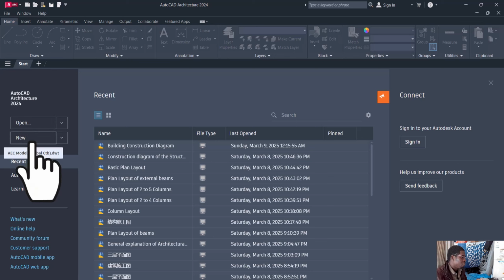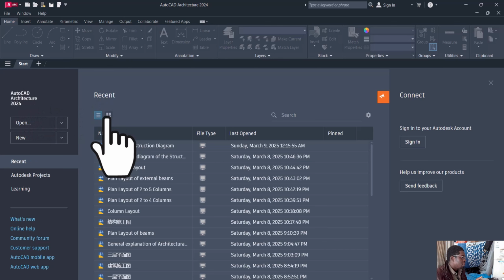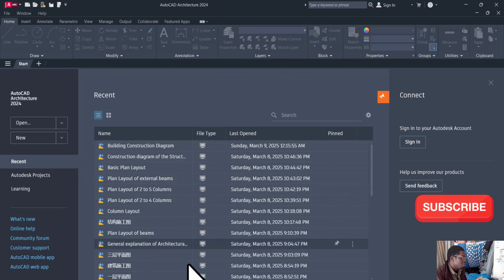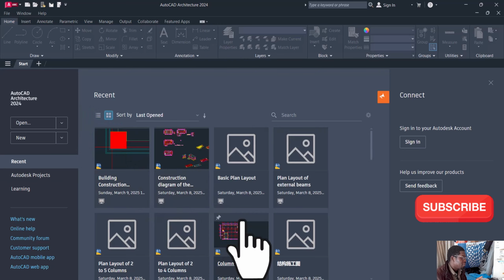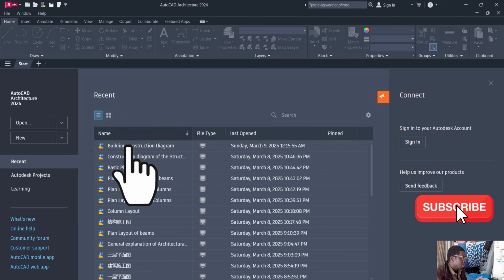If you don't have one and you want to open a new model, you click on the new one here. And let me also say, the grid one, if I click on it, it will only show a different view of the files here. You can put it in the list view, and this is how they will look, or you can put it in the grid format.